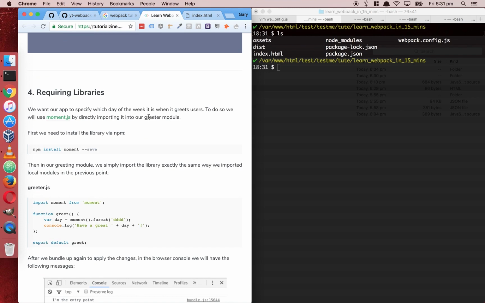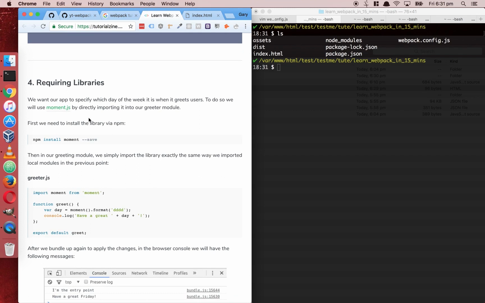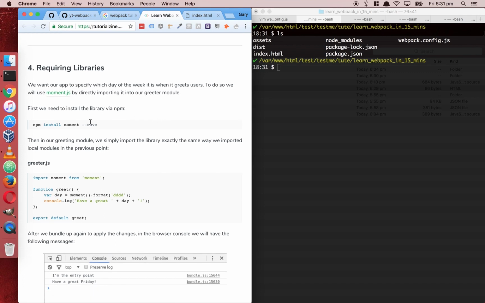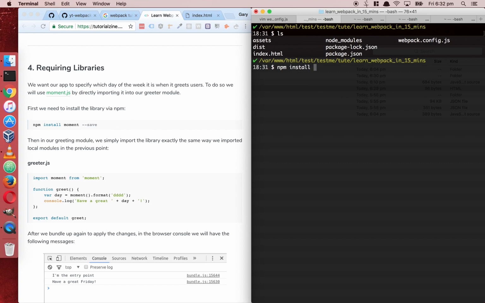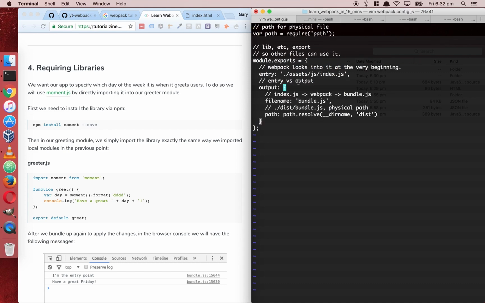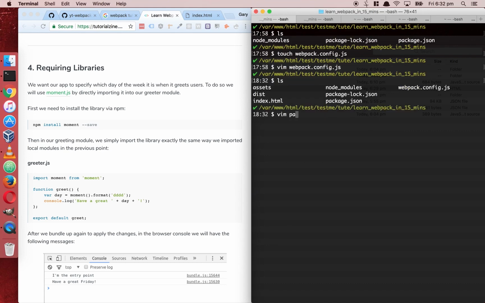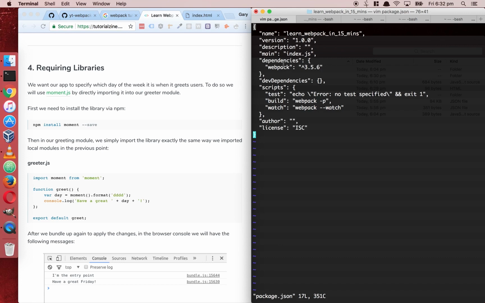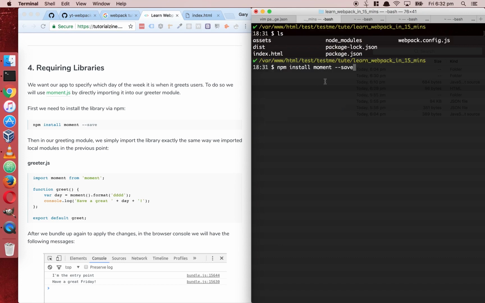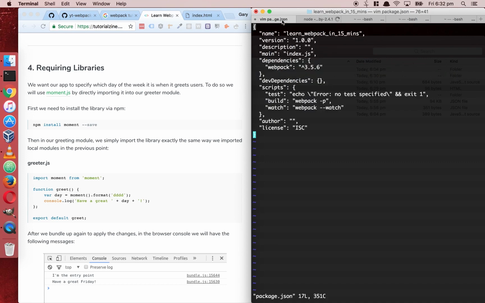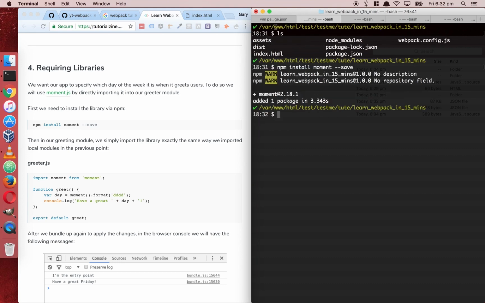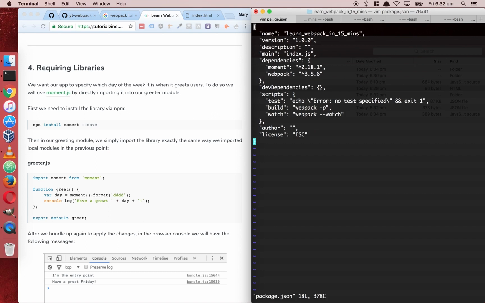What's your ideas? So they use moment.js, day of the week. So install libraries. So npm install moment, save this. I think it will save inside the dependency. Let's see where it's saved. So it's saved here as well.